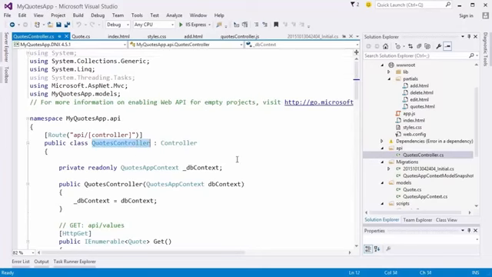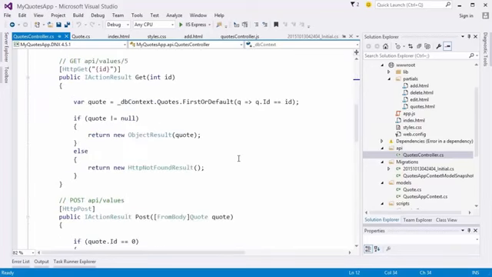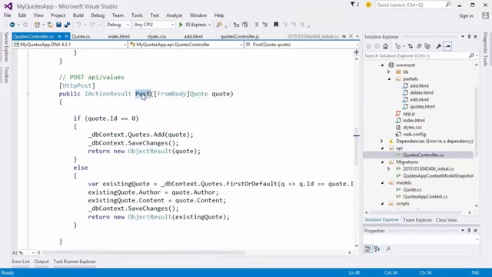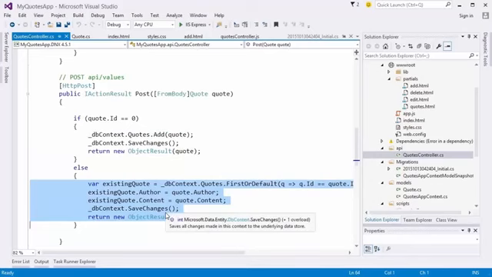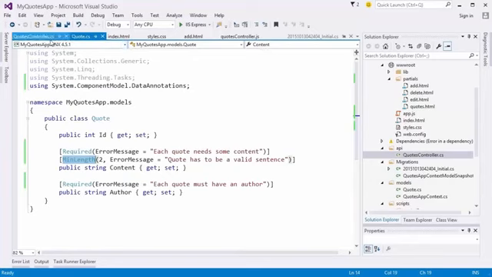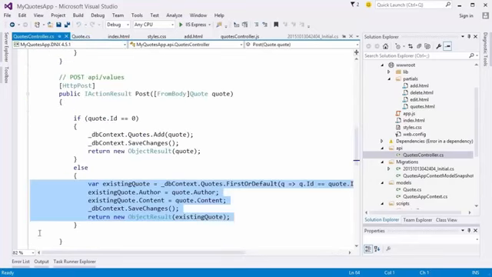So in quotes controller, I'm going to look for my post function. I'm going to scroll a bit and here we have it. And the way things are working now, if we get a post request here to create a new quote in our database, we're going to check for an ID. If the ID is 0, we're going to create a new quote. If there is an ID, we're going to update an existing quote. What we're saying here now is we're not going to do any of this until first making sure that the information for the quote that was provided is valid as far as our server-side validation, the annotations we just set up, are concerned.